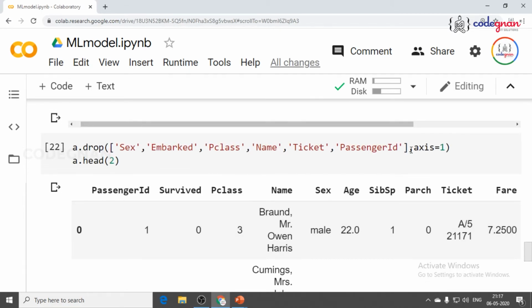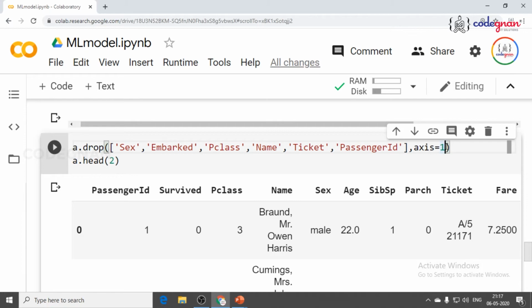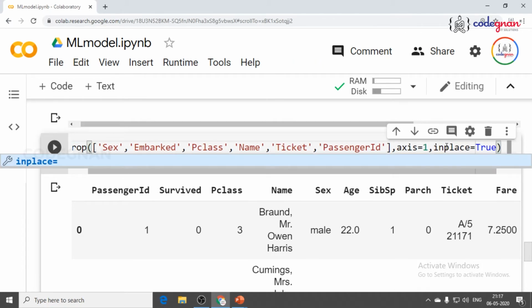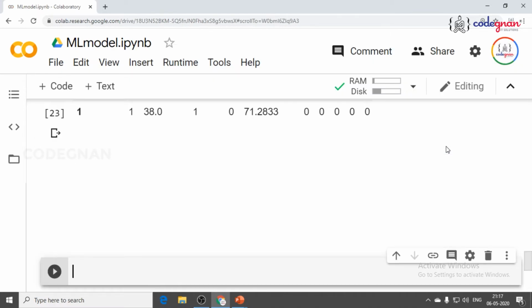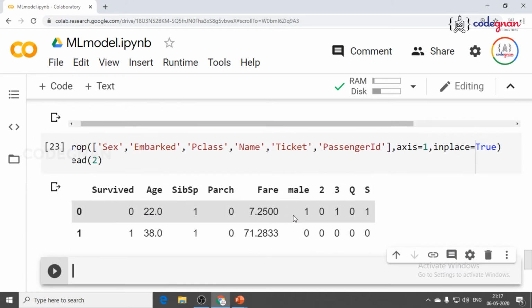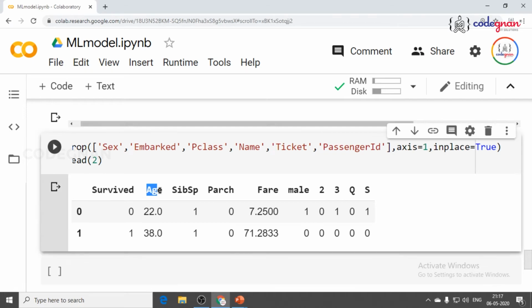Why is it not happening? Because I did not give inplace equal to true. That's the reason inplace plays a very key role. See, your data is clean. You're having only age, survived as your target, siblings and spouse, parents or children, fare, male, class 2, 3, and so on. Right? So this is how your data is clean. That means data cleansing is done.